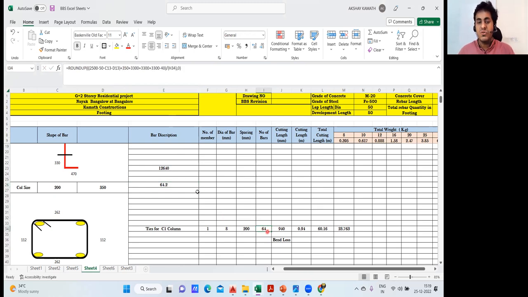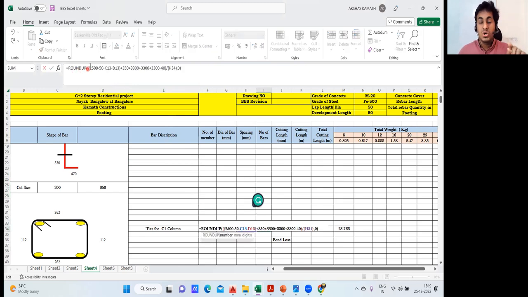So here I got 64, here I got 64.2. But anyhow, you follow this. I explained it to you in 2 steps. Now you understood the concept. I'll put it in one single step and explain. How did I get this 64? Come here. First I've done round up, 2500 overall depth minus your bottom cover 50 minus shorter span diabar minus longer span diabar. Okay, fine.